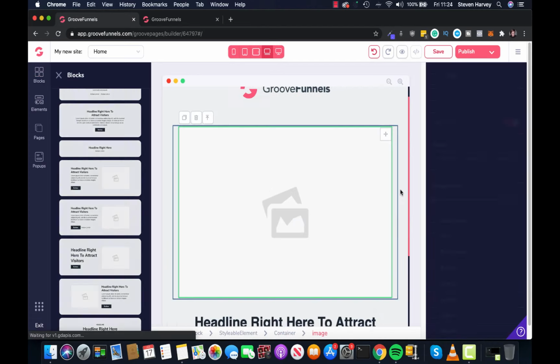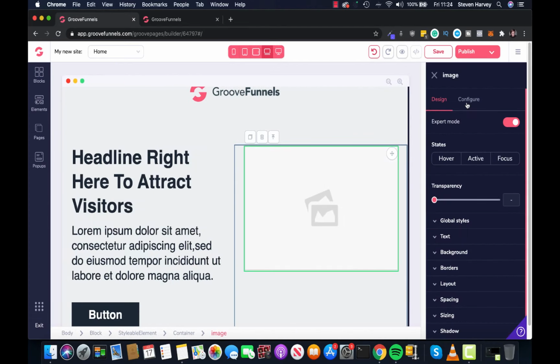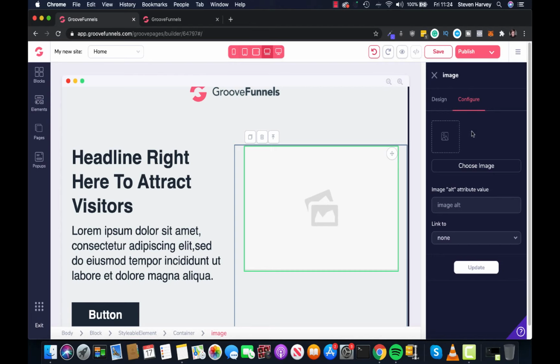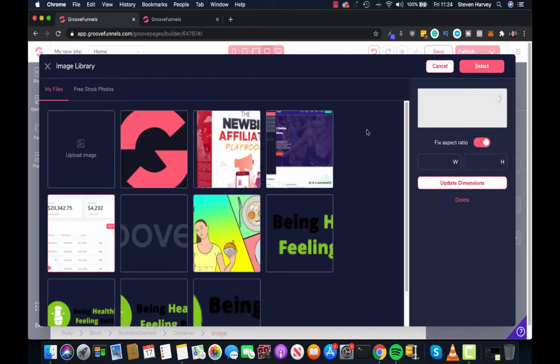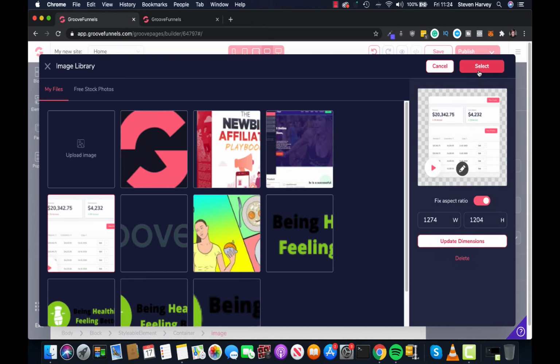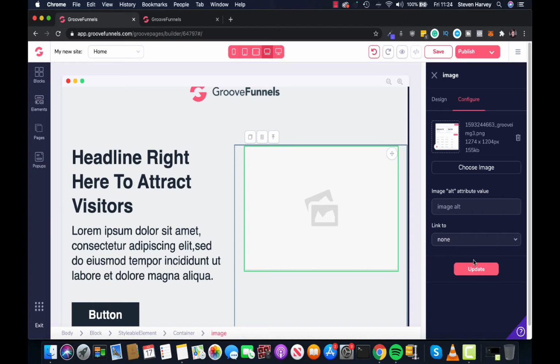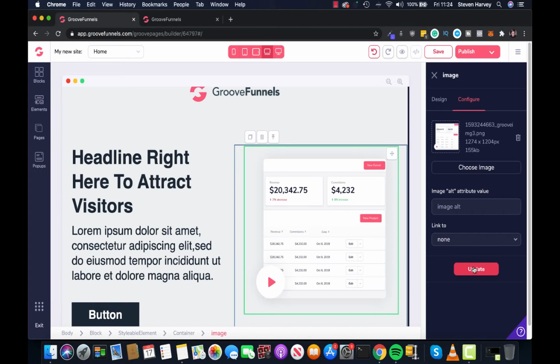So let's click on this image and let's upload. So we click on configure and then click choose image, the same as we did for the logo. And I've got this image here already downloaded from the main page. Again, click select and then click update. And as we can see, the image has gone in there and looks just fine on mobile, so that's good.